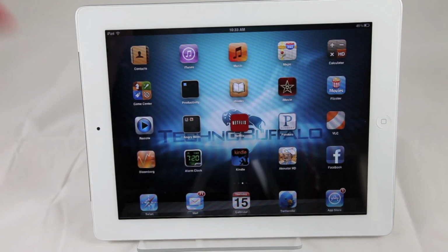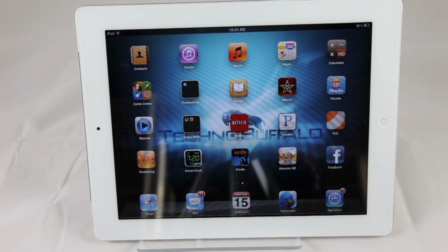Alarm clock. Curiously, the iPad doesn't have an alarm clock on it. This is kind of a crappy one. It doesn't work if you close the smart cover or the application's not still running when you close it. I don't recommend alarm clock. Kindle, Akinator HD is really cool.